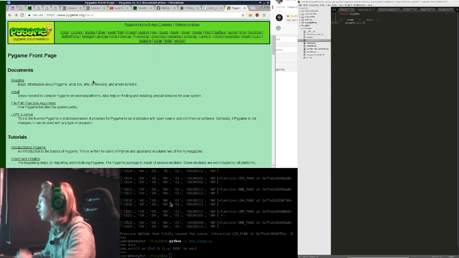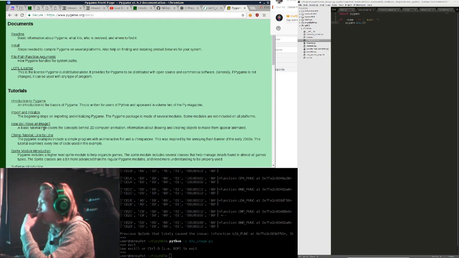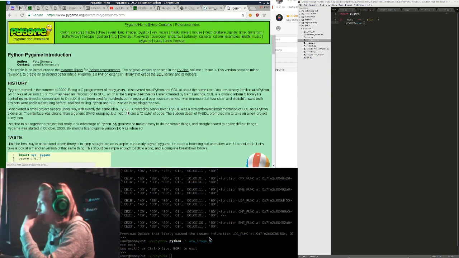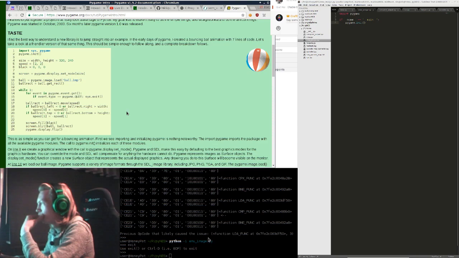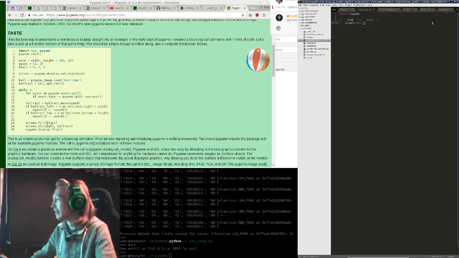How do I like bring up an actual window? Oh, here. Oh, it looks like I need a screen! Darn it.